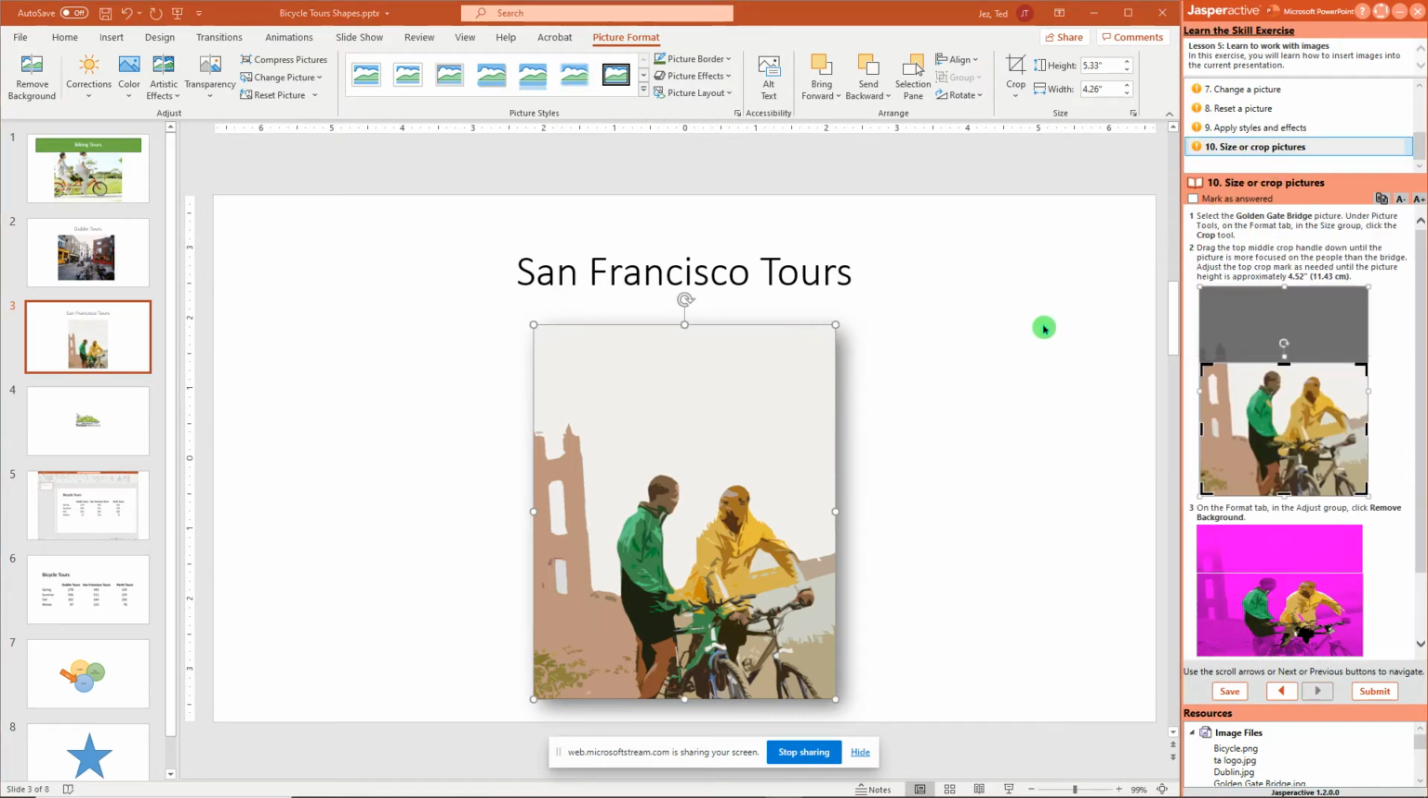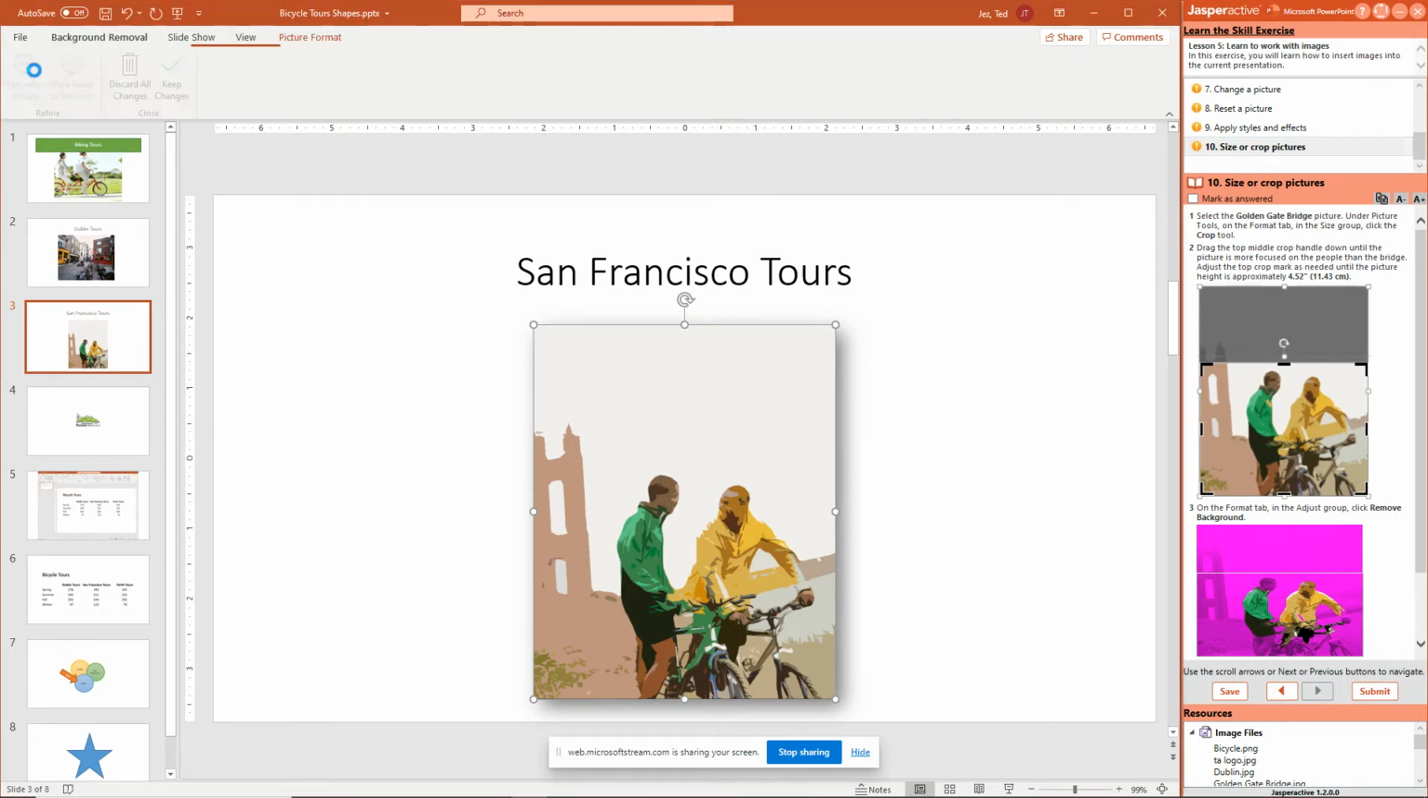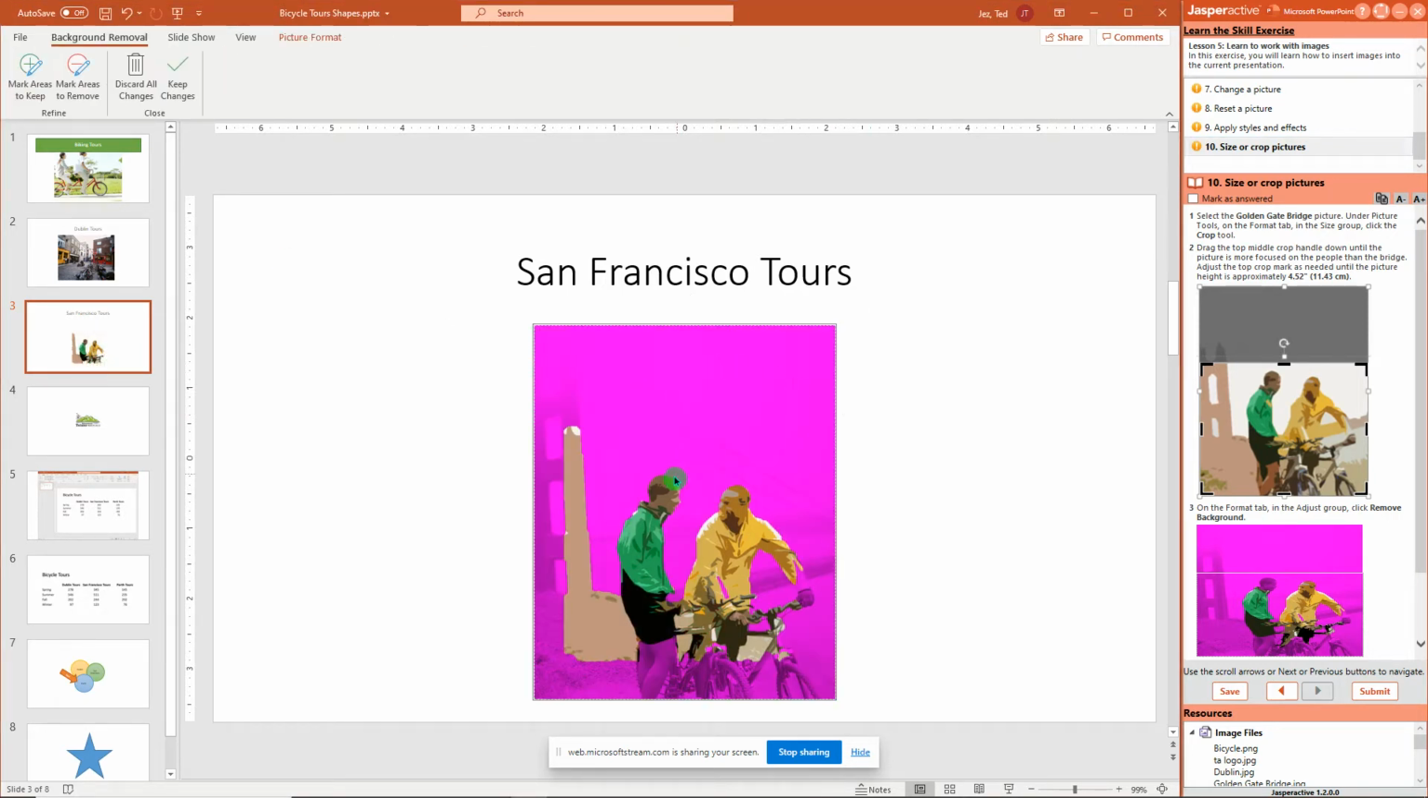Step 10. Oh, we're almost there. How can we make this picture look worse? Well, this is actually a useful tool. I've used it before. It's called remove background. So with Golden Gate Bridge picture selected on the top left of your picture format ribbon, click remove background. And it's going to make purple everything that's going to disappear.